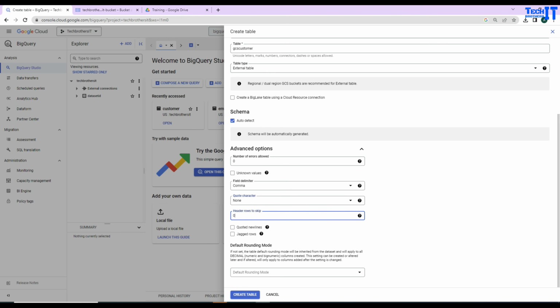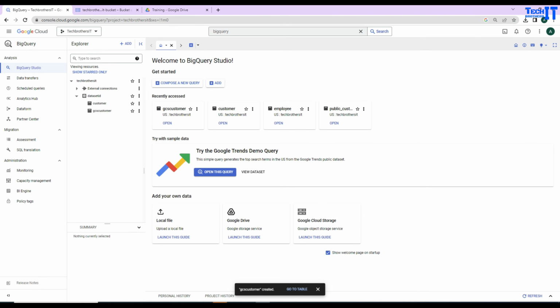Now for header rows to skip, we know that our data has a header, so I'm going to put 1 here. Then you can take a look at quoted new lines, and jagged rows in case your data qualifies for that. You can also use a default rounding mode, or go further into the different options if you have some data that you want to round, and there's a decimal data type available for you. In my case, I don't have any decimals. Now we are going to go ahead and create the table, and this should create the table by reading the data from the CSV files, and we have our table ready.